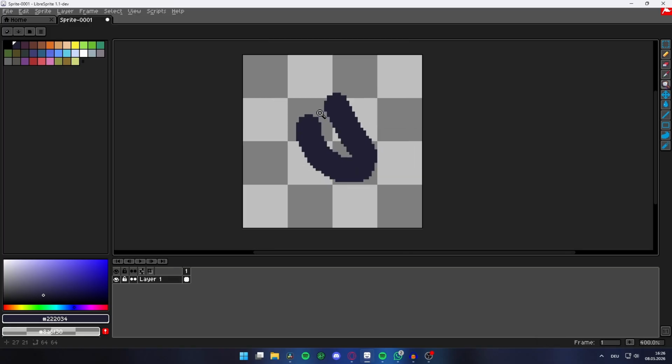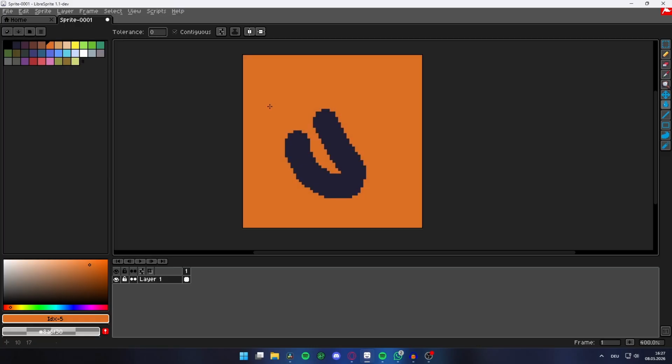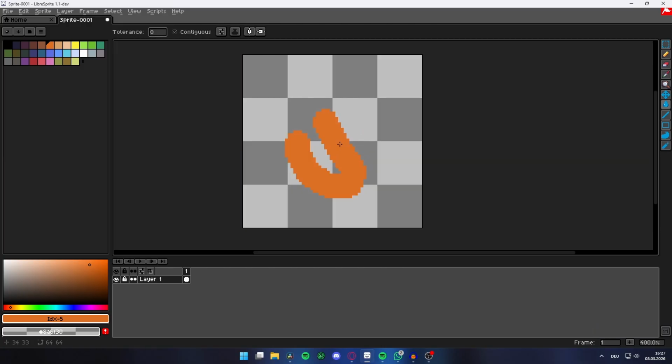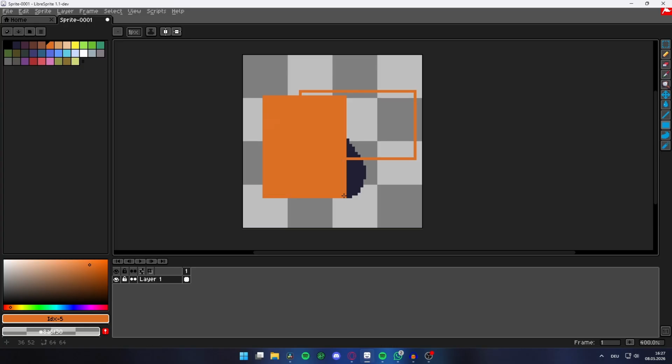I think it's pretty useless, you can just scroll. Then you have the move tool to move around your sprites. The paint bucket tool to color in everything that has the same color, in my case the background. Then you have different kinds of ellipse and rectangles. You have the rectangle with just the corners, then the filled rectangle, the ellipse tool and the filled ellipse tool.